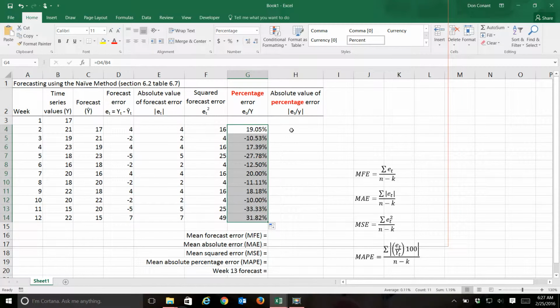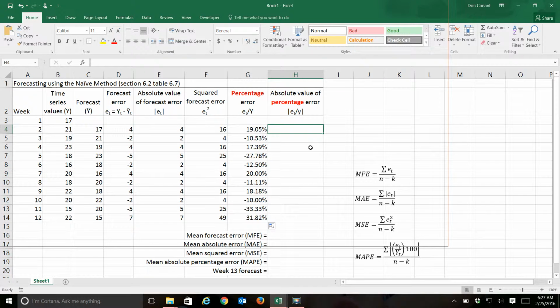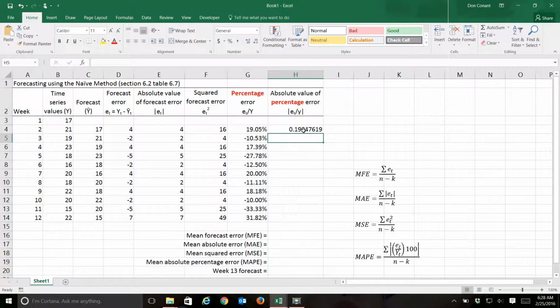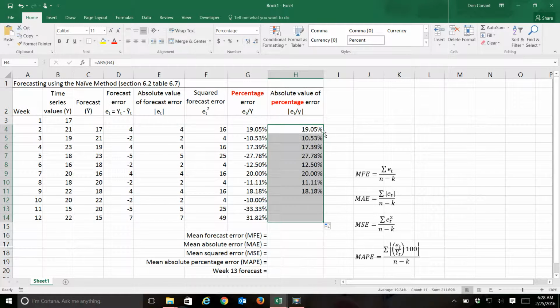Then I need the absolute value of the percentage error. So I use the Excel function to get the absolute value of that. Convert it to percent again. Put a couple of places behind the decimal. Copy that down, and I've solved for that.